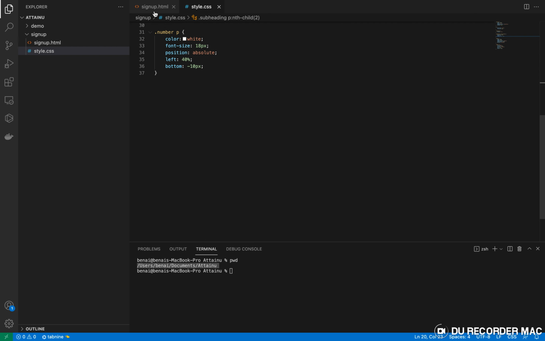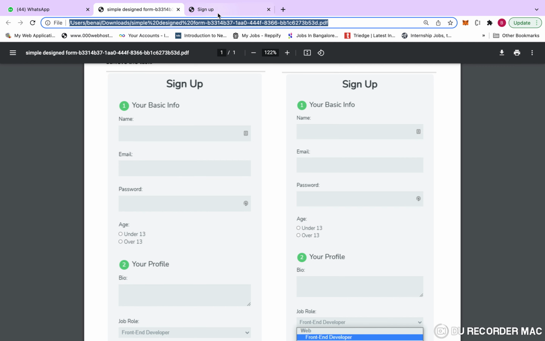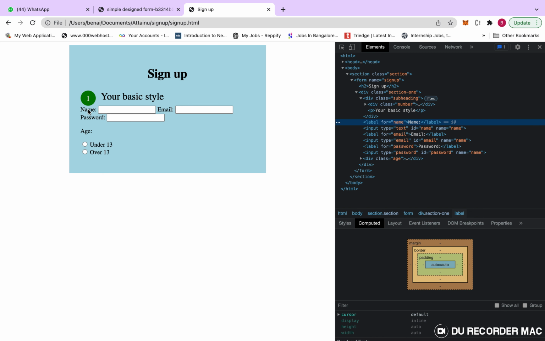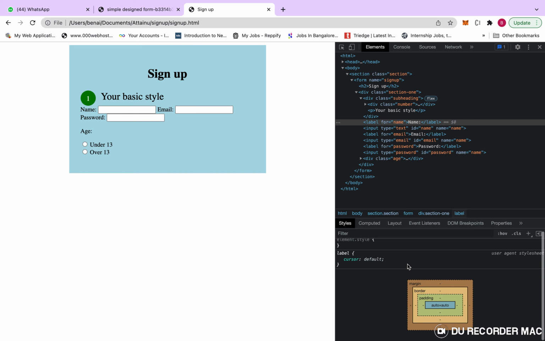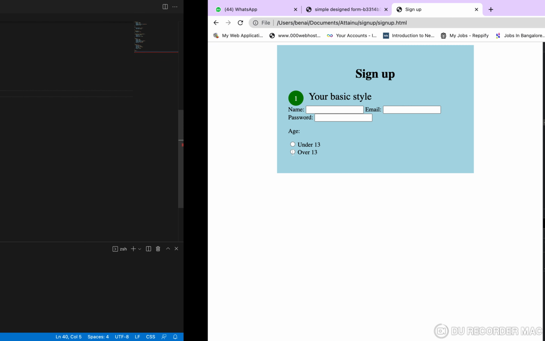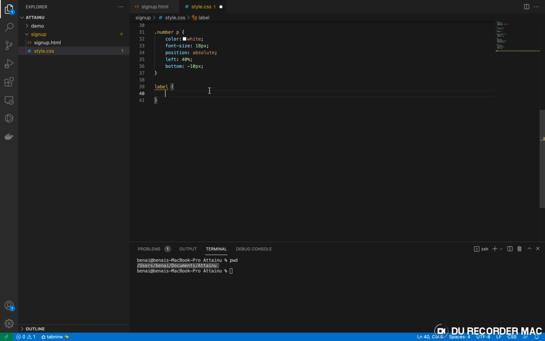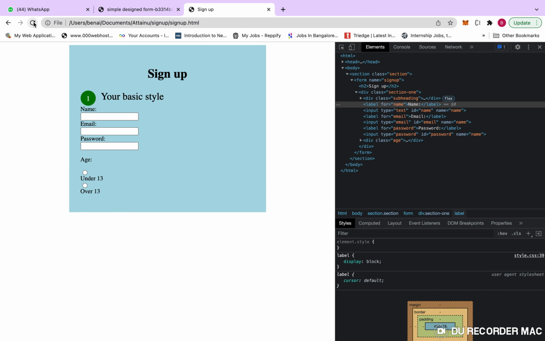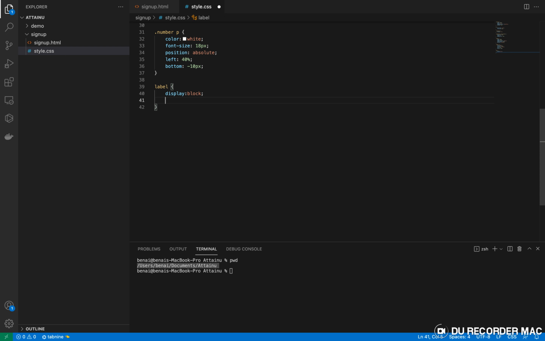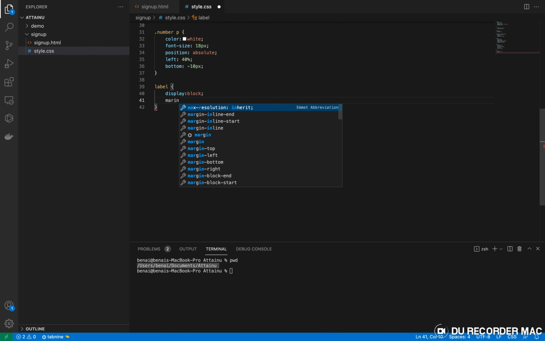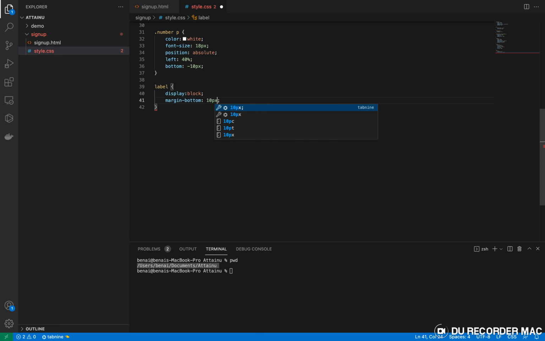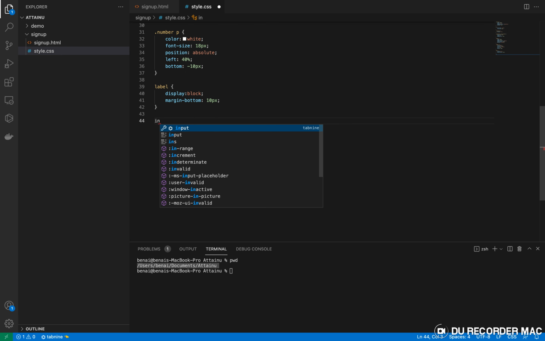And then we'll start styling the input boxes. So first, let's style the label that we have. As you can see, the label by default doesn't have any block element or type. So what we'll do, we'll make it a block element, so that the input box will go below the element. Perfect. Let's give it a margin bottom 10 px.